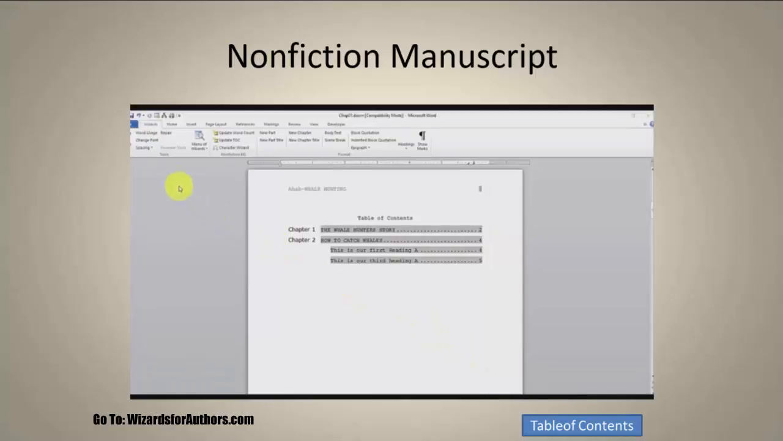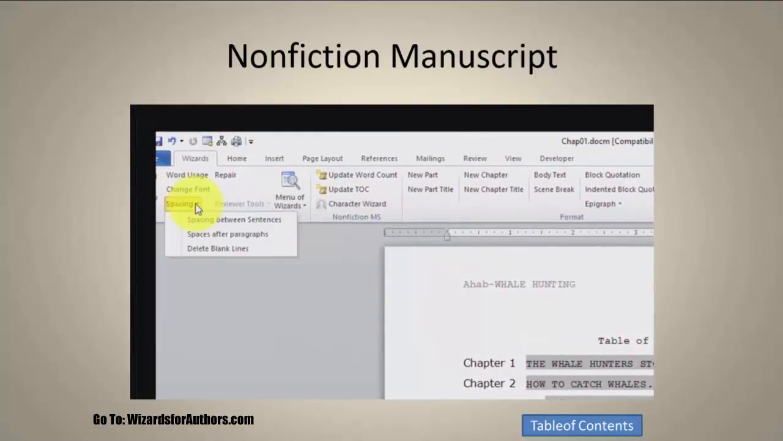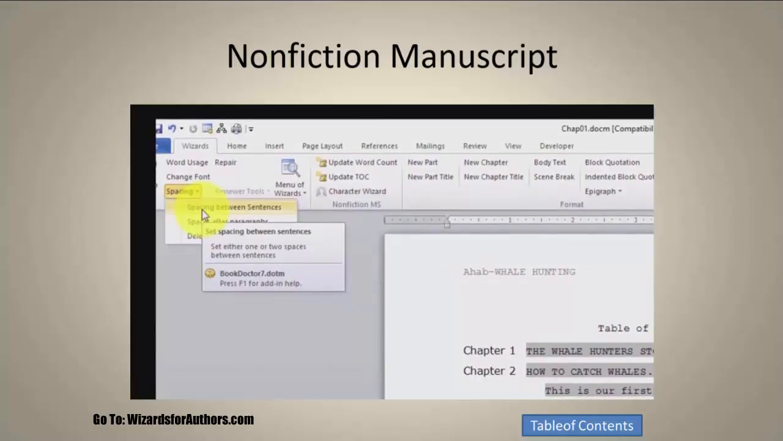Now if you go over here, you'll see a button for spacing, so let's click on that, and you can see there are 3 selections. Let's talk about the first selection, spacing between sentences. Some publishers want you to have a single space between the punctuation, like the period, and the beginning of the next sentence. Some want you to have 2 spaces to make it easily readable. You can click on this and change from 1 space to 2 spaces, or from 2 spaces back to 1 space. It's fairly easy, just 1 click and it's done. Every sentence in your manuscript will be changed.